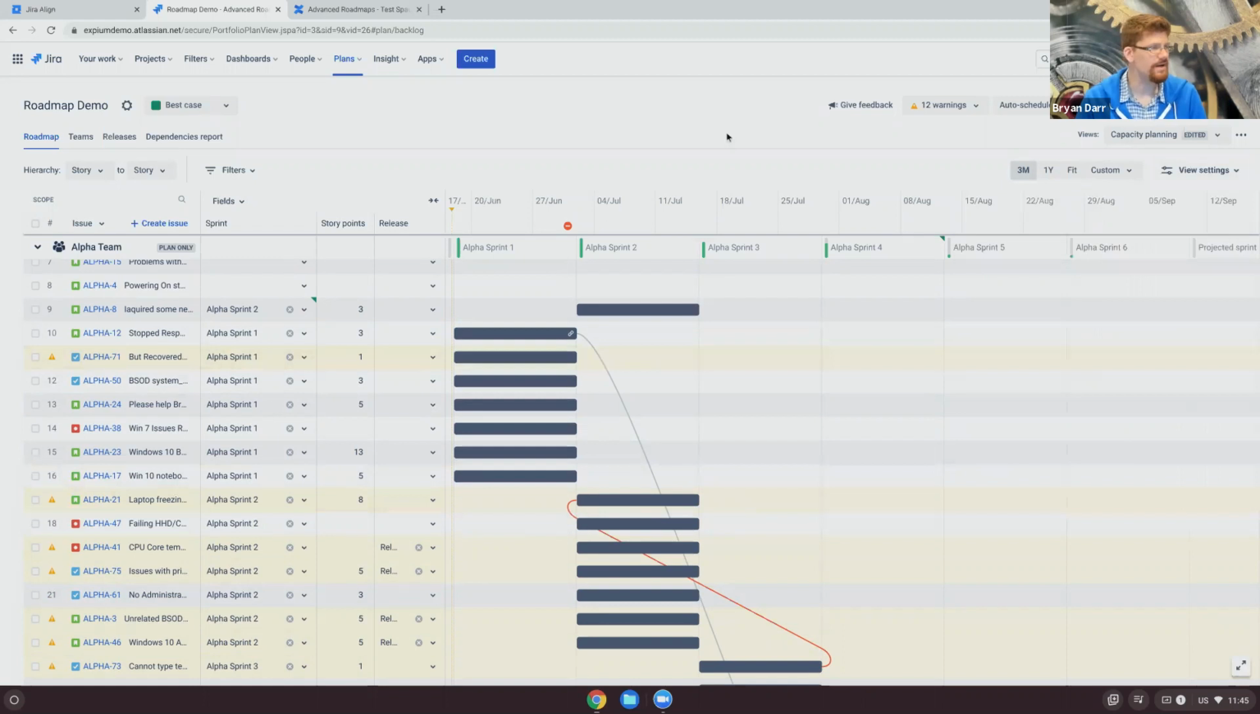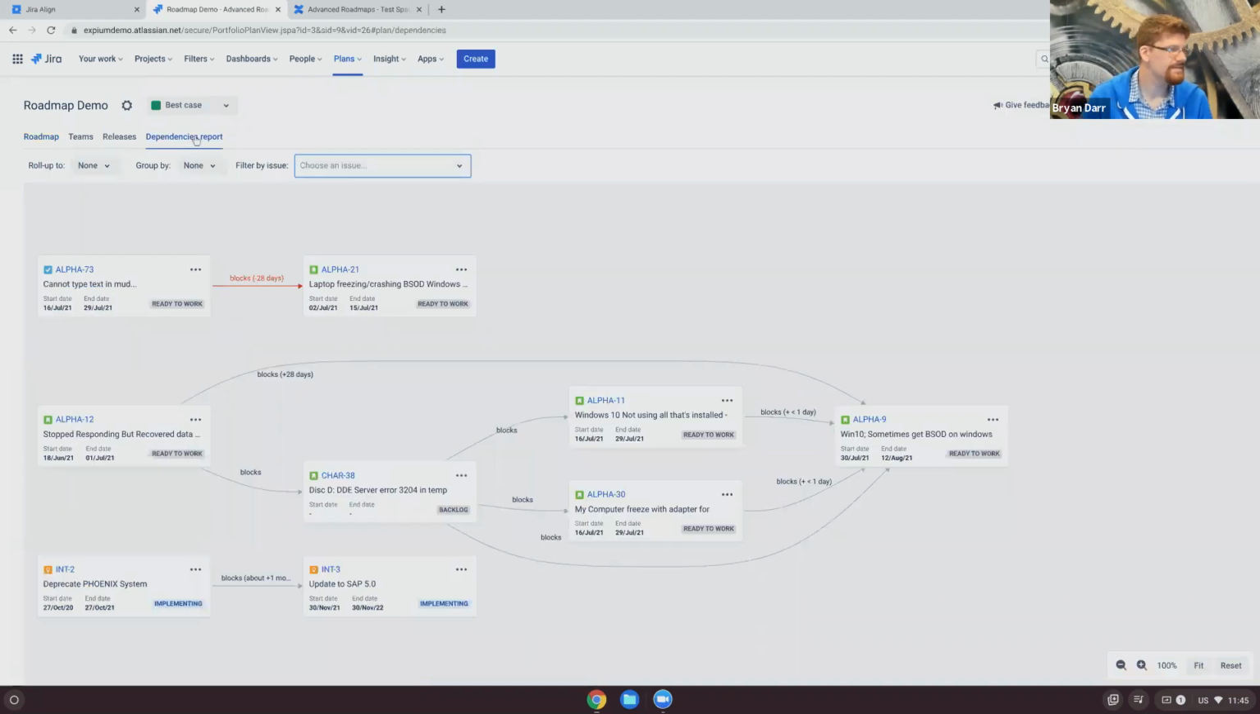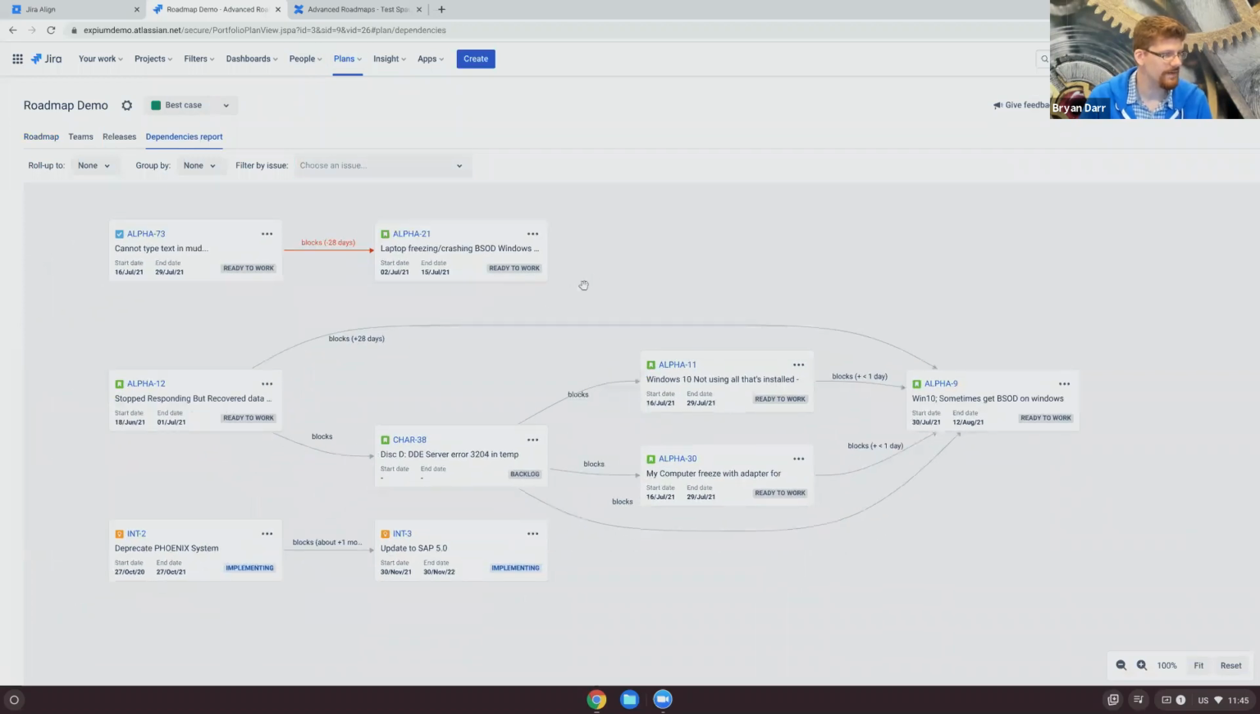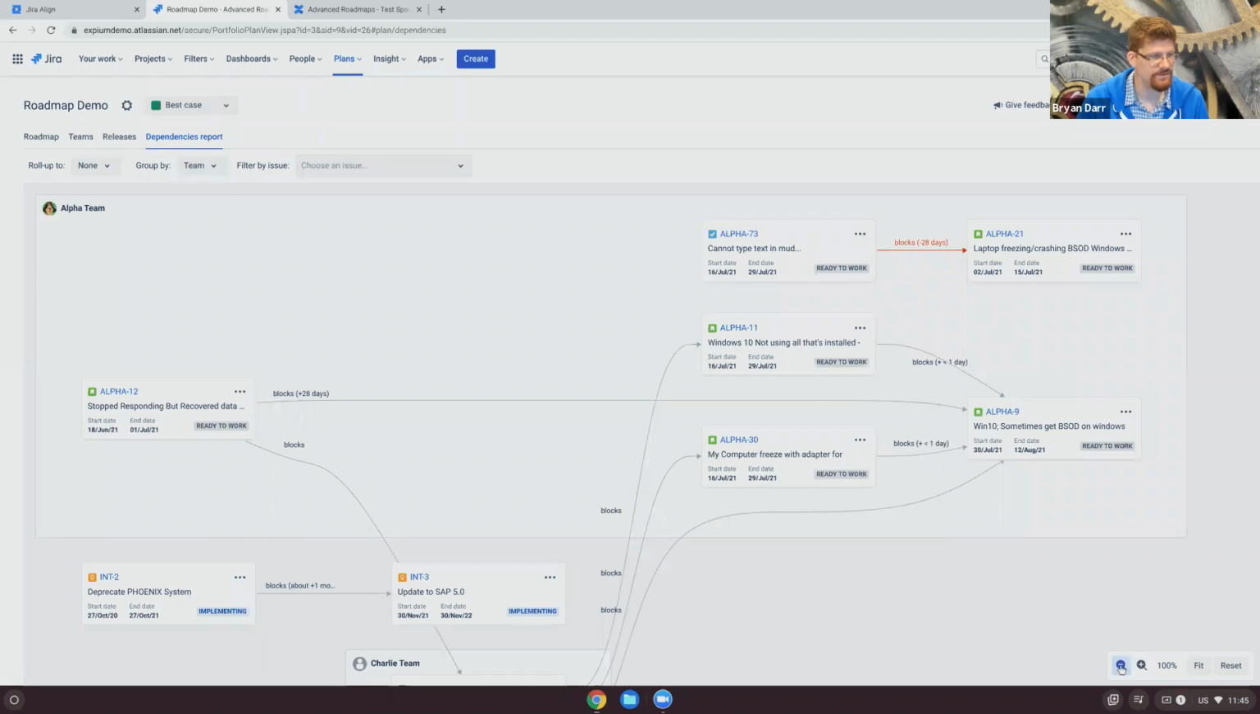While I'm here too talking about dependencies, let's see the dependencies report. This is a critical path view of all of my dependencies. And I just love this view. I think this is incredibly helpful. I can also group by team in these dependencies, and this gives me a very different story.